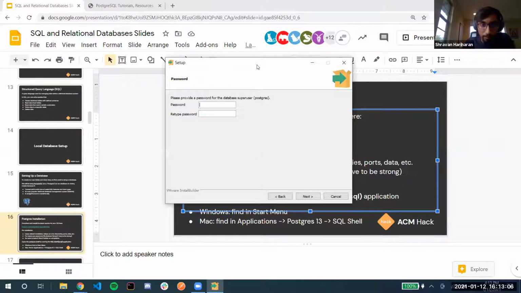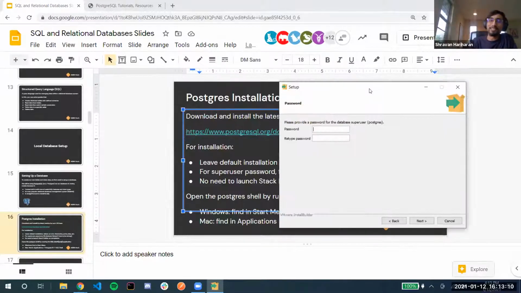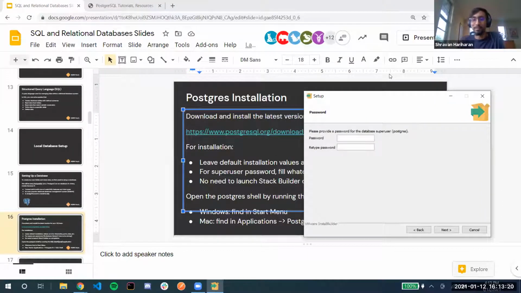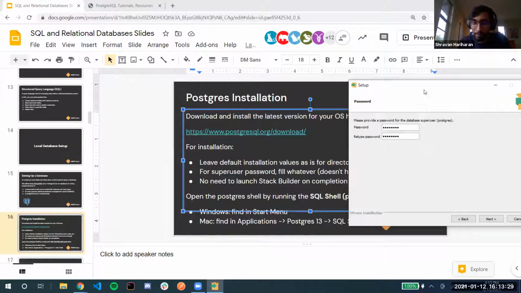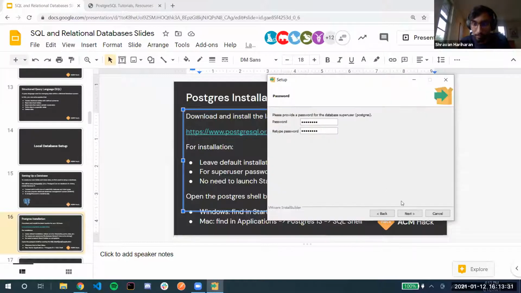Okay, so we're going to provide a password. So this password doesn't actually need to be strong. You can do whatever you want because only you can access this database because it's local to your computer. So no one else can hop onto your database and steal your data. So I'm just going to do password. But feel free to just make sure you remember it because you'll need it to log in.